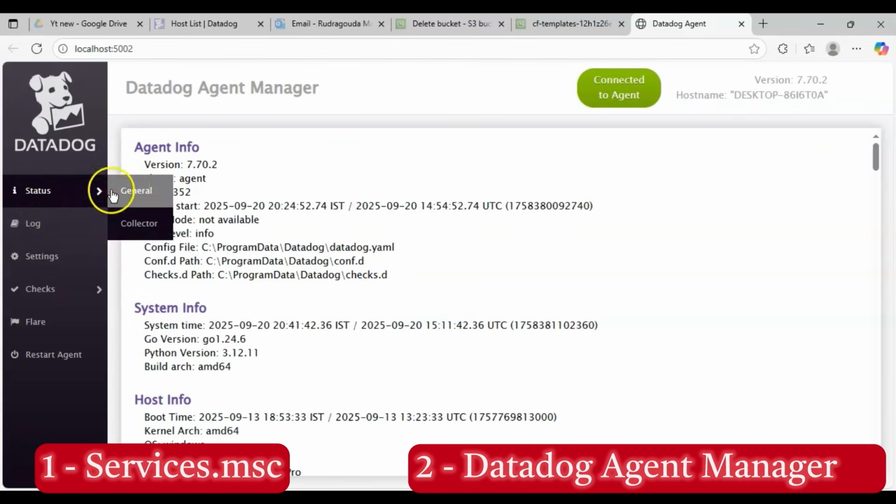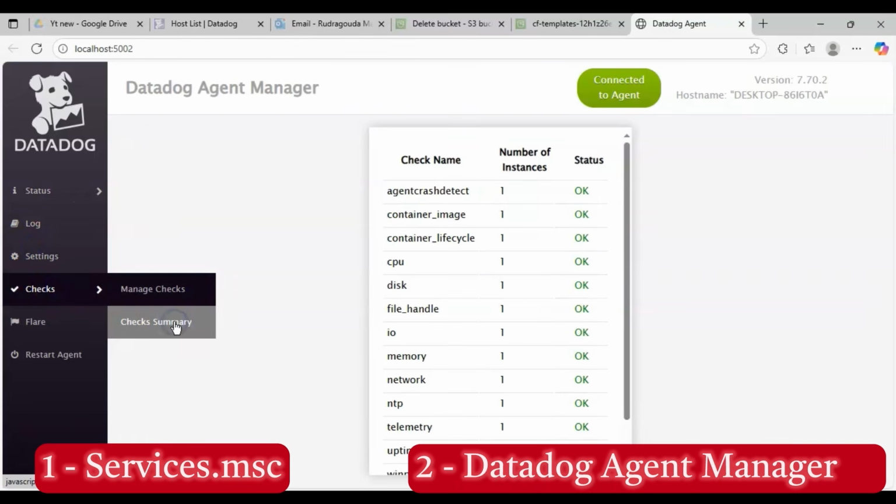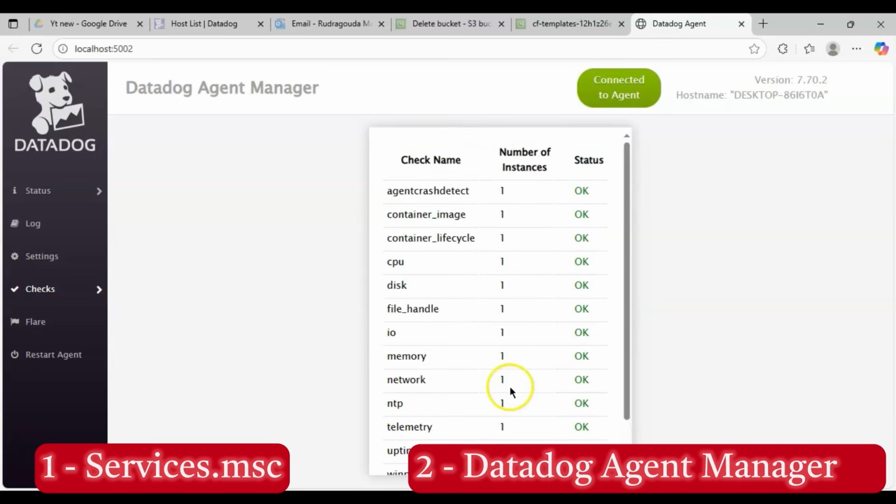main console. Here you can see, right, logs, settings, checks, and if I click on the check summary, you will get a lot of data here. For example, what is the IO state, what is the memory, what is the network, what is the telemetry, uptime, WinProc, all this information you are able to see over the Datadog Agent Manager, right?